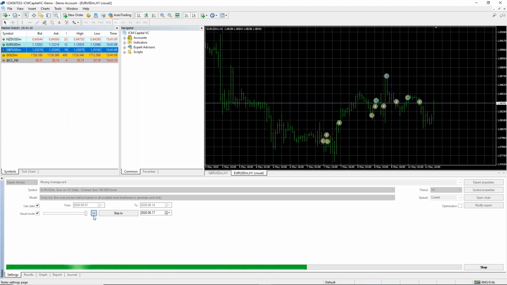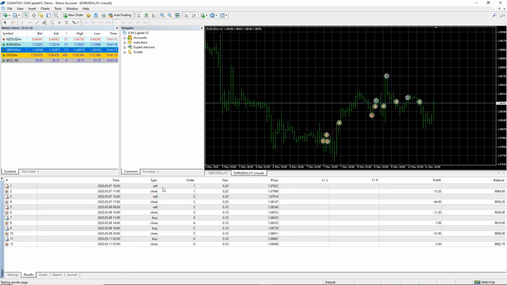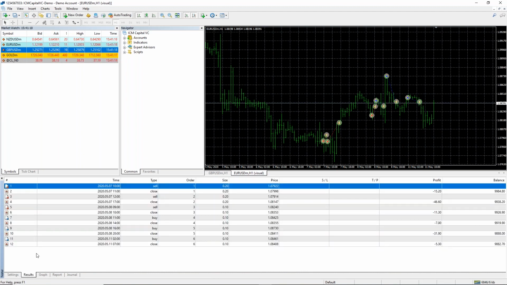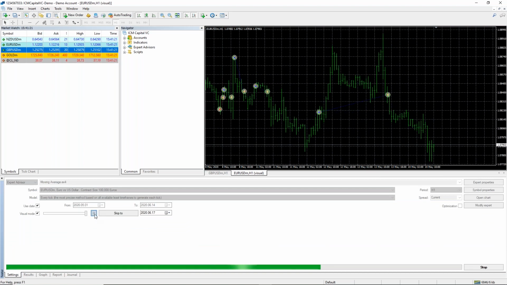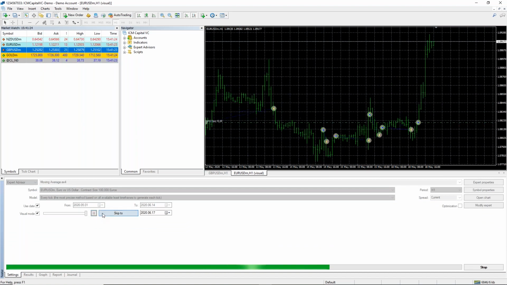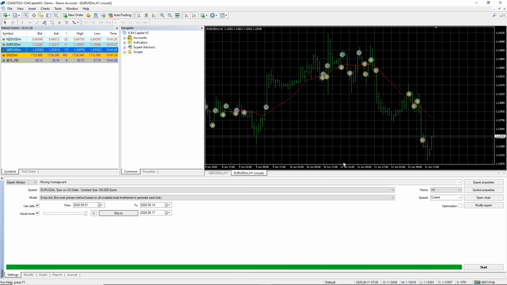Also, at any time you can stop this and go for a graph. You can see your equity, how it is performing. Also, you can see the results here to check the trades. It is taking sell and buy positions, and you can just continue it forward, or you can skip, and then you will have a better result. It will make this sound when the test is over.